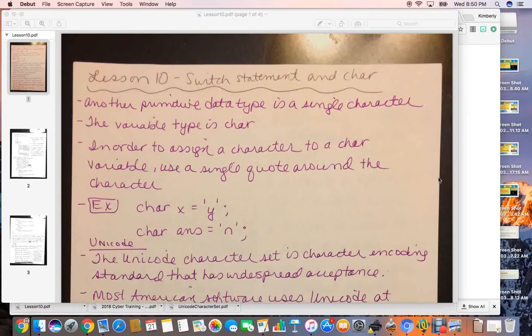So lesson 10 is on something called the switch statement and also characters. So I'm going to start with characters. Characters are another primitive data type. So another primitive data type is a single character, and the variable type is char. That means our primitive types are ints, doubles, booleans, and now this char, a single character.